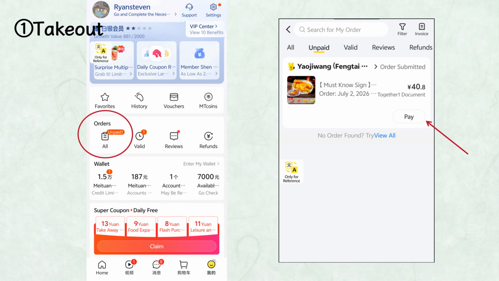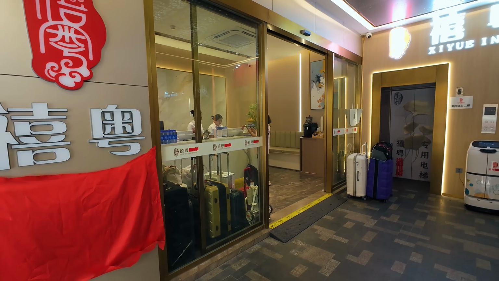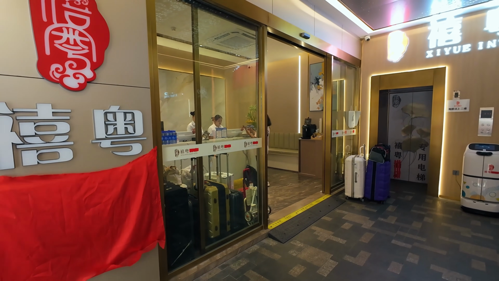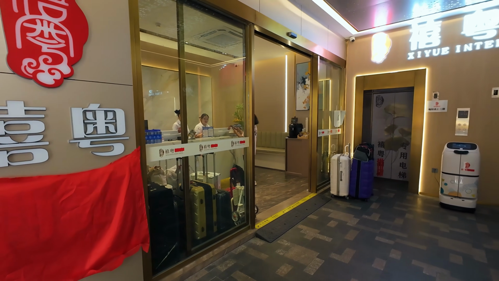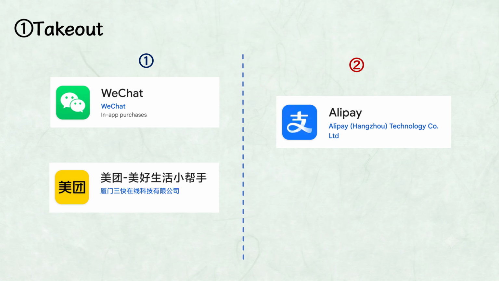Access back to your Meituan app. Open your pending orders and tap Pay. Alipay will pop up for checkout. Your food usually arrives in about 30 minutes. Pick it up at the hotel front desk, or delivery robots will bring it straight to your room if the hotel has them. Let's try the second method.